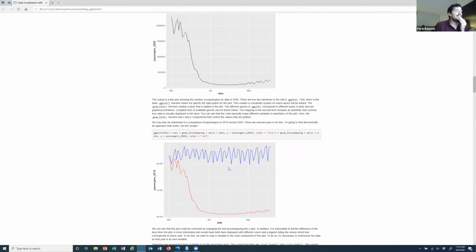So I can create that plot showing passengers in both years using this code right here. So let's look at this carefully. The ggplot part, that's the same, right? I'm telling it to look in the TSA data set. And here I have two geom arguments.